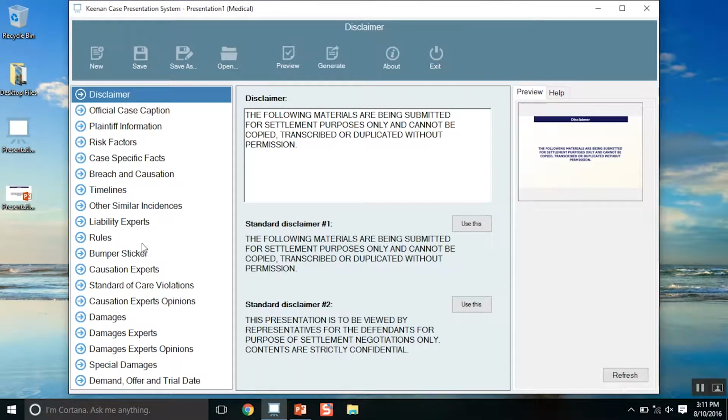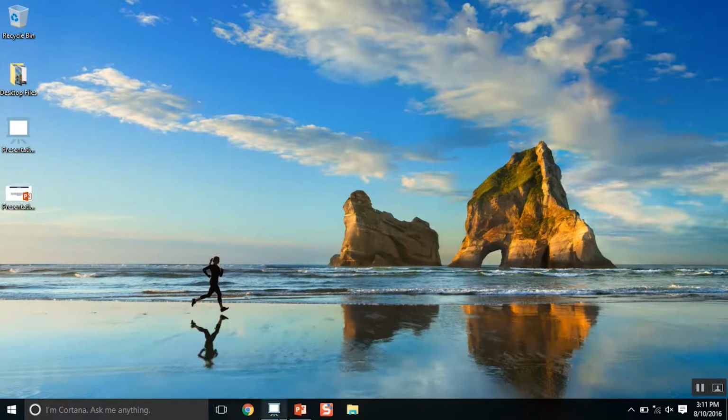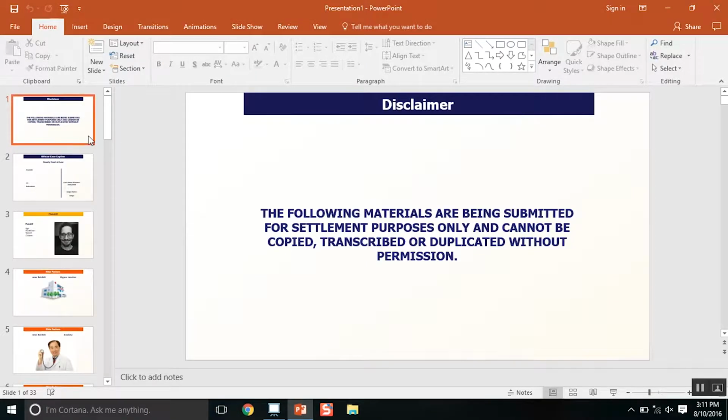I'm going to minimize our software program and go ahead and come into PowerPoint. As you can see, the PowerPoint has been generated. There's 33 slides, and we're going to go through it in presentation mode to show you how the information we put into CPS turned into a slideshow.